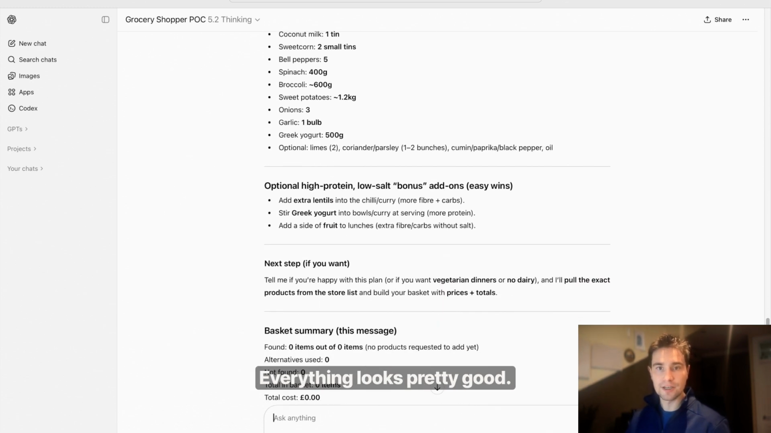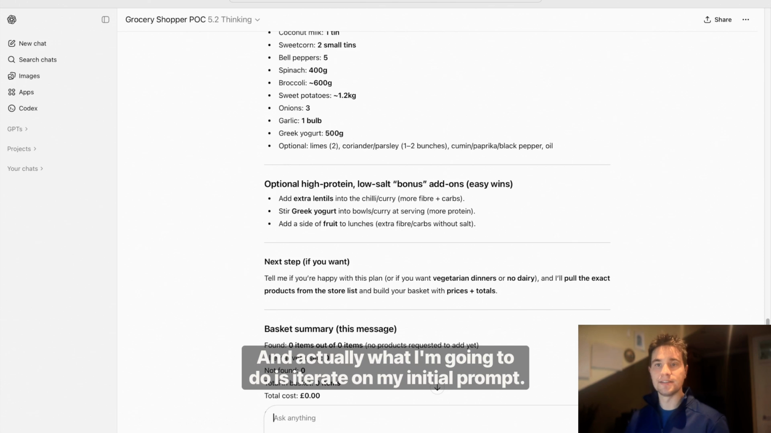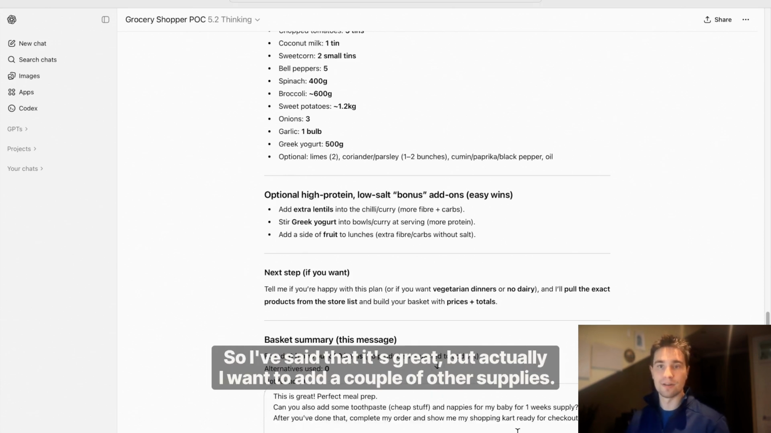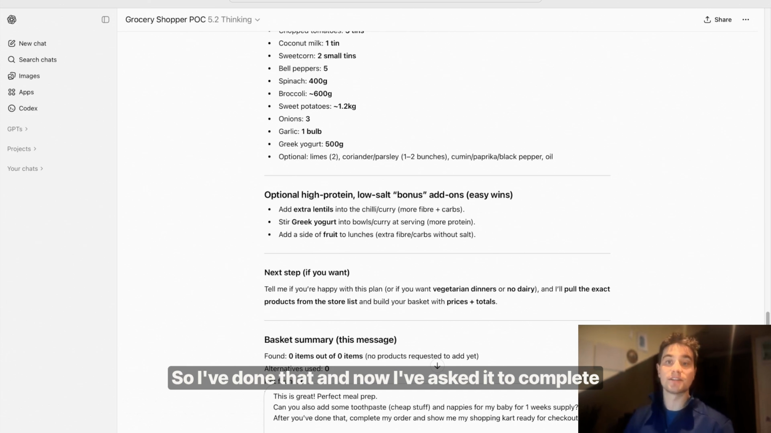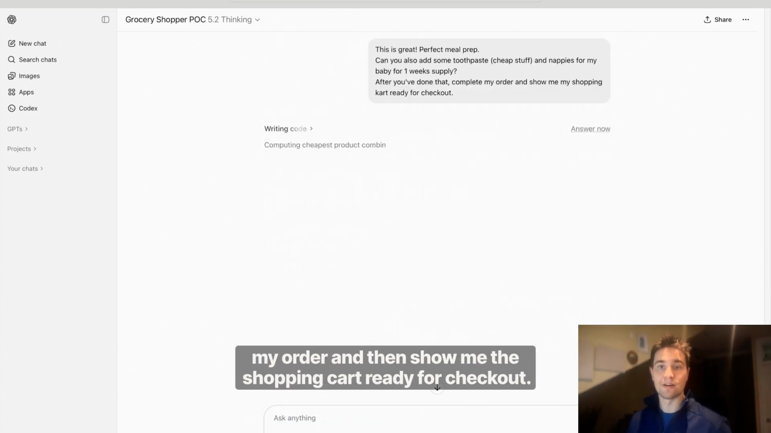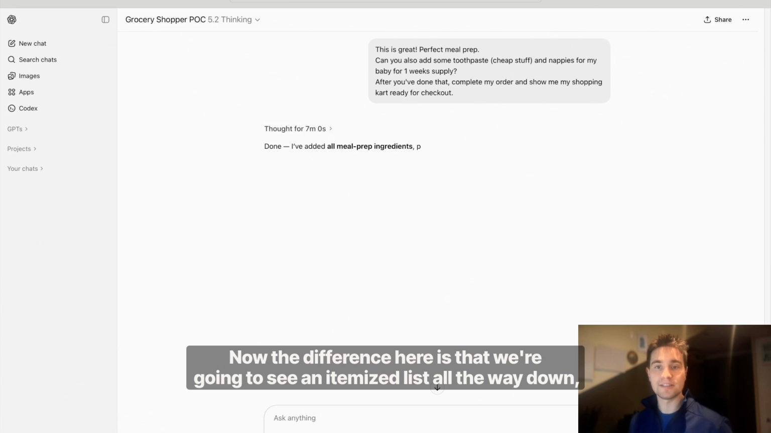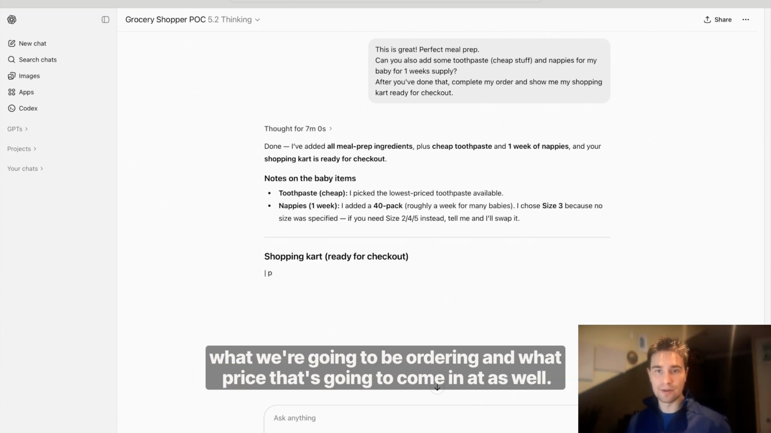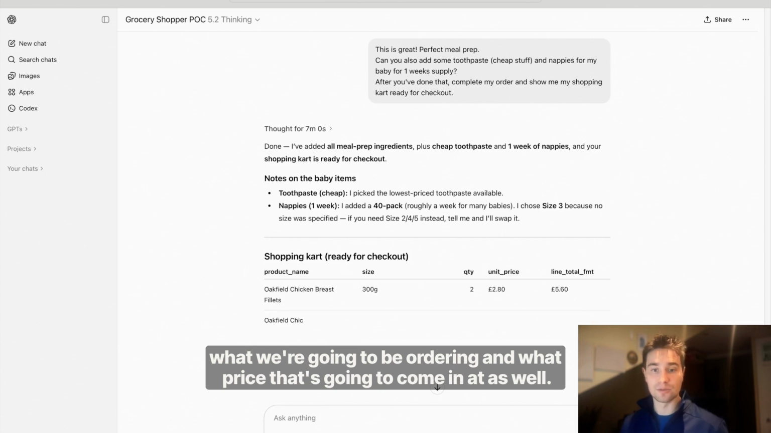Everything looks pretty good. And actually what I'm going to do is iterate on my initial prompt. So I've said that it's great, but actually I want to add a couple of other supplies. I've done that, and now I've asked it to complete my order and then show me the shopping cart ready for checkout. Now the difference here is that we're going to see an itemized list all the way down, what we're going to be ordering and what price that's going to come in at as well.